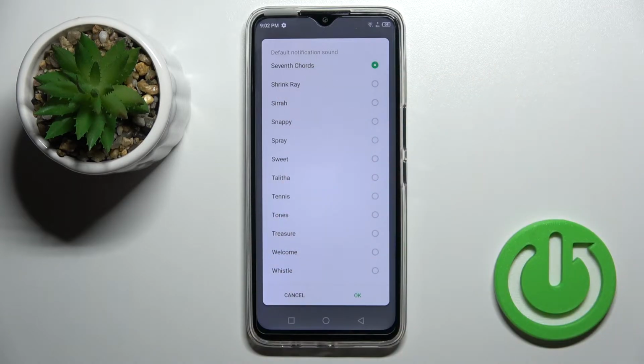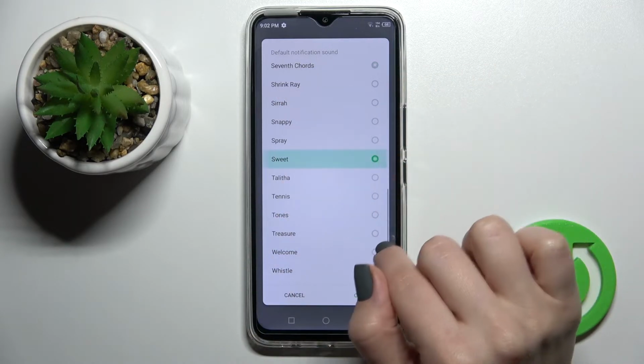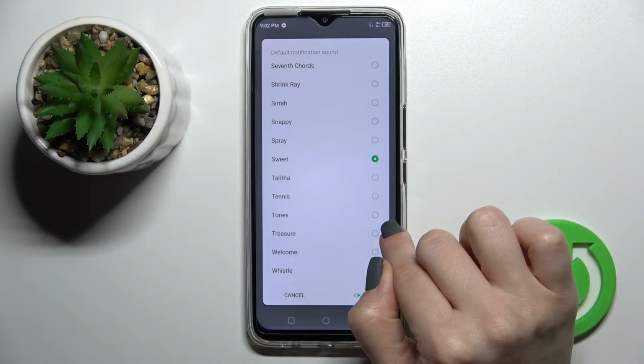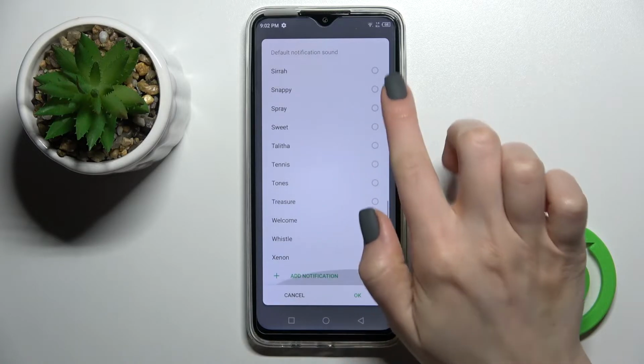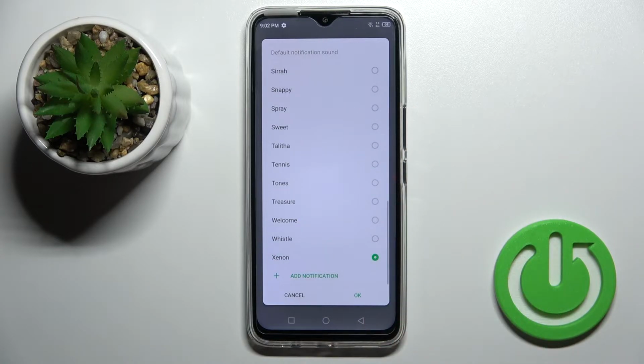Now we got these 7 charts, and just to select another sound, click once on each of these sounds. Also, we can set here the custom notification sound, but how to do that you should find in another video on our Hard Reset YouTube channel.